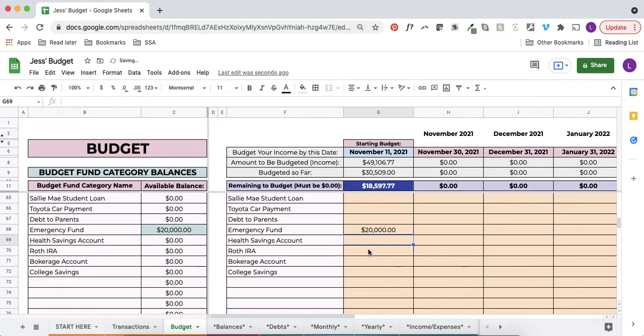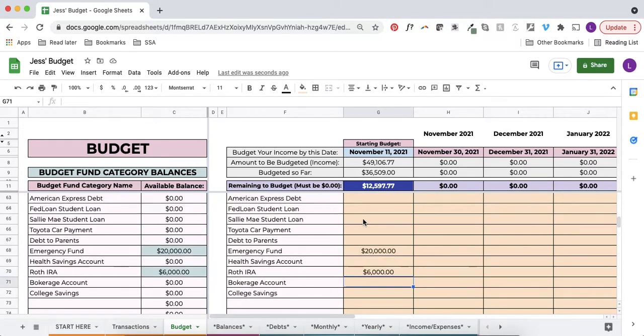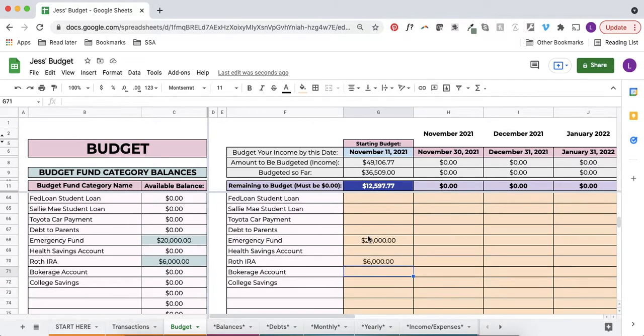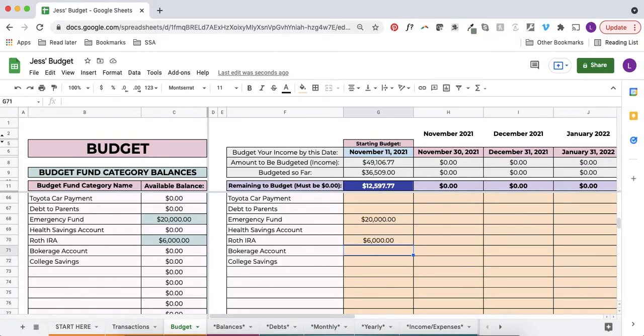Whoops, that was the wrong category. And if I still have stuff left over, I guess I'm going to put it towards my student loans. You get the idea. So you basically just want to put all the money that you have available towards a budget. I can't type and talk at the same time. You want to put it towards a budget category until the number in cell G11 equals exactly 0.